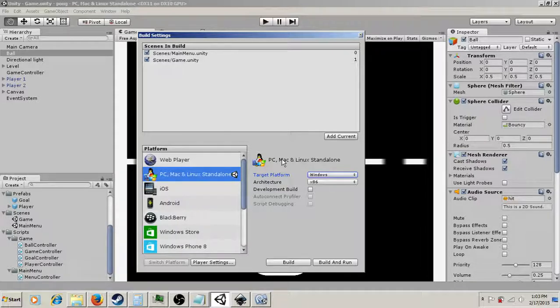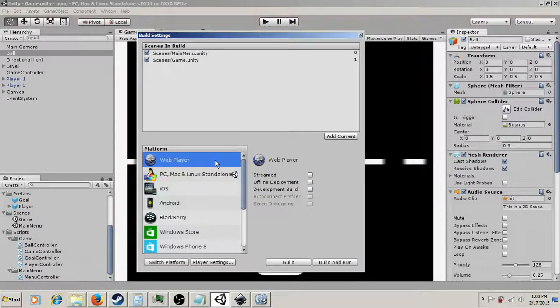Alternately, you can make this game available via the web player, which I haven't messed around with. I believe that this either uses HTML5 Canvas or Flash. I don't know too much about this.